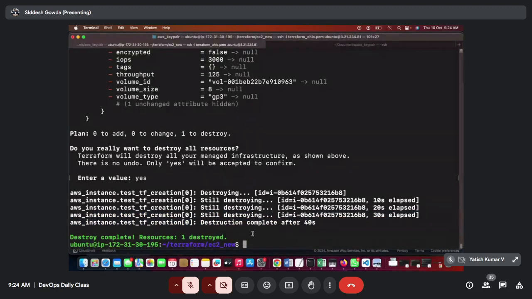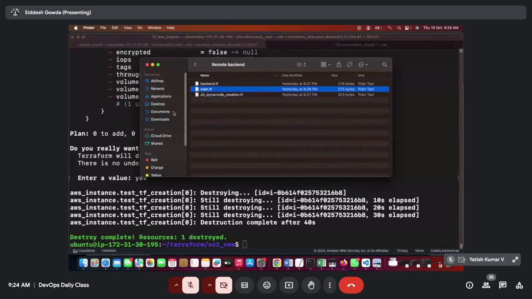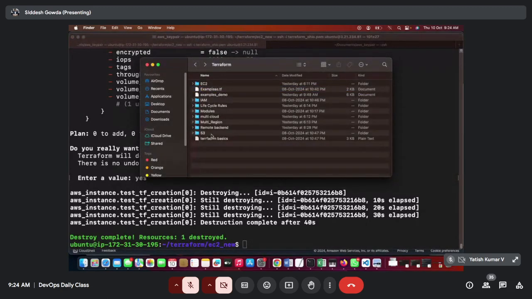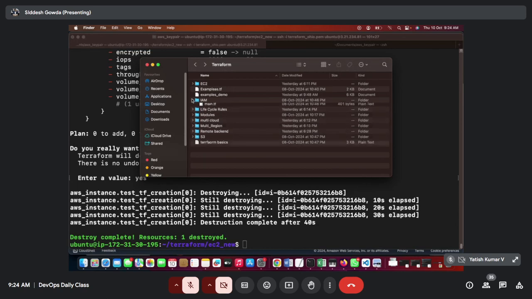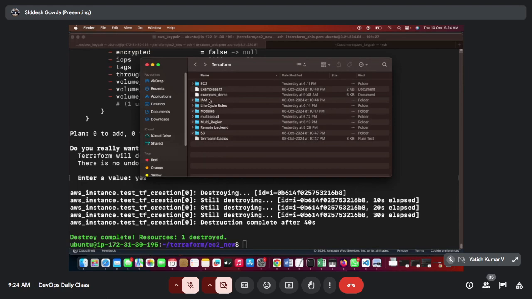Okay, I will share one more file so you can practice that. What are the things you require now for practicing today? Remote backend, this is three, and modules. These are the things you require, right? I'll be sharing these things, and also I'll be sharing this main.tf file for IAM, so you can practice. Clear?